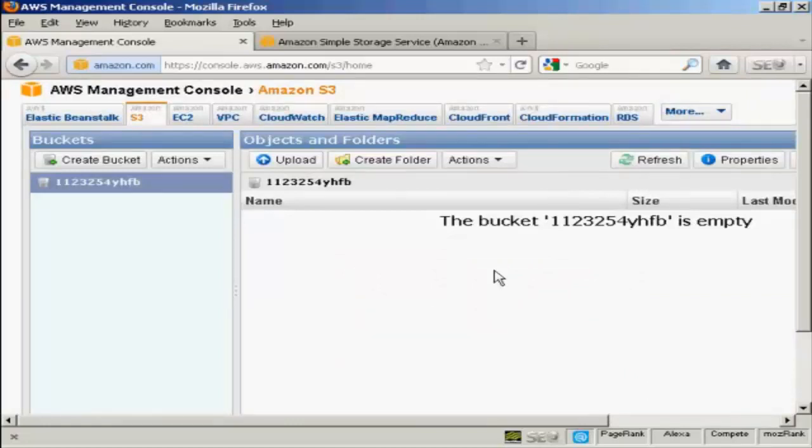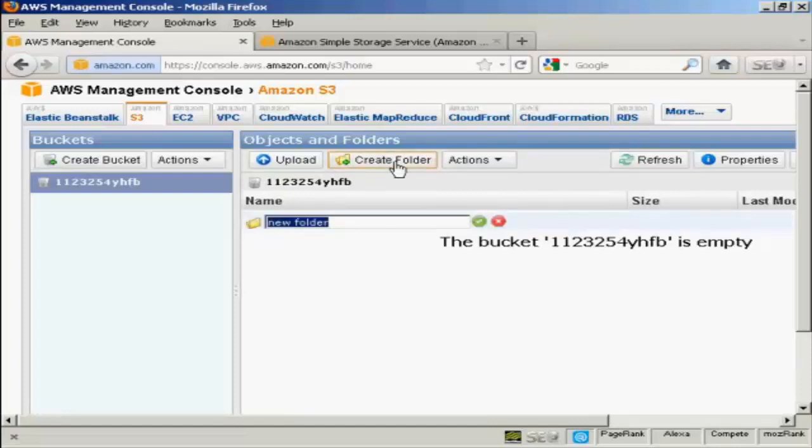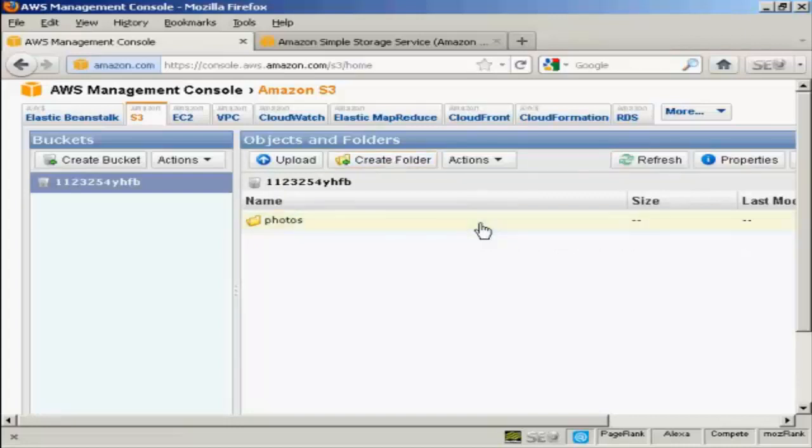It's created the bucket. If I want to create a folder within the bucket, like a sort of subfolder, all I have to do is click here on this button that says Create Folder, and it's got New Folder, and let's call this Photos. And then when that's done, click on the green tick mark there, and there we go. That is now open. I can double click, and there we are. I'm now in that folder.